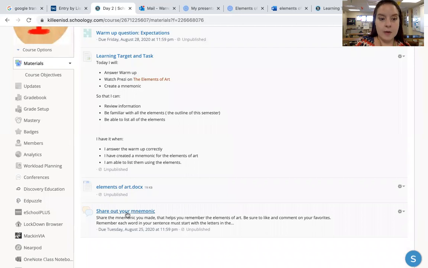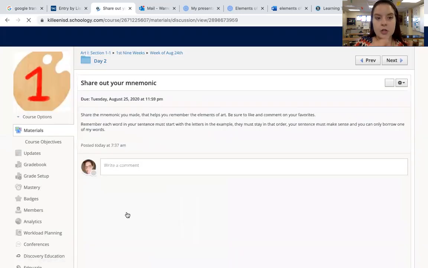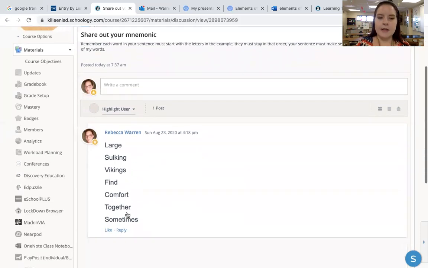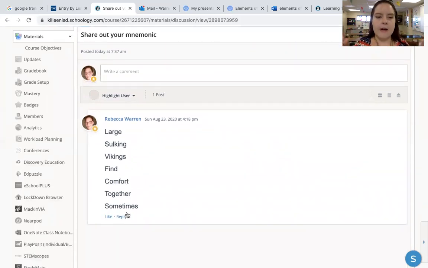So these are just some reminders. Share the mnemonic you made that helps you remember the elements of art. Be sure to like and comment on your favorites. Remember each word in your sentence must start with the letter in the example. They must stay in that order. Your sentence must make sense, and you can only borrow one of my words. So I put my sentence like this. If you do it strung out like that, that's fine. But just remember, they have to go in this order. L-S-V-F-C-T-S.